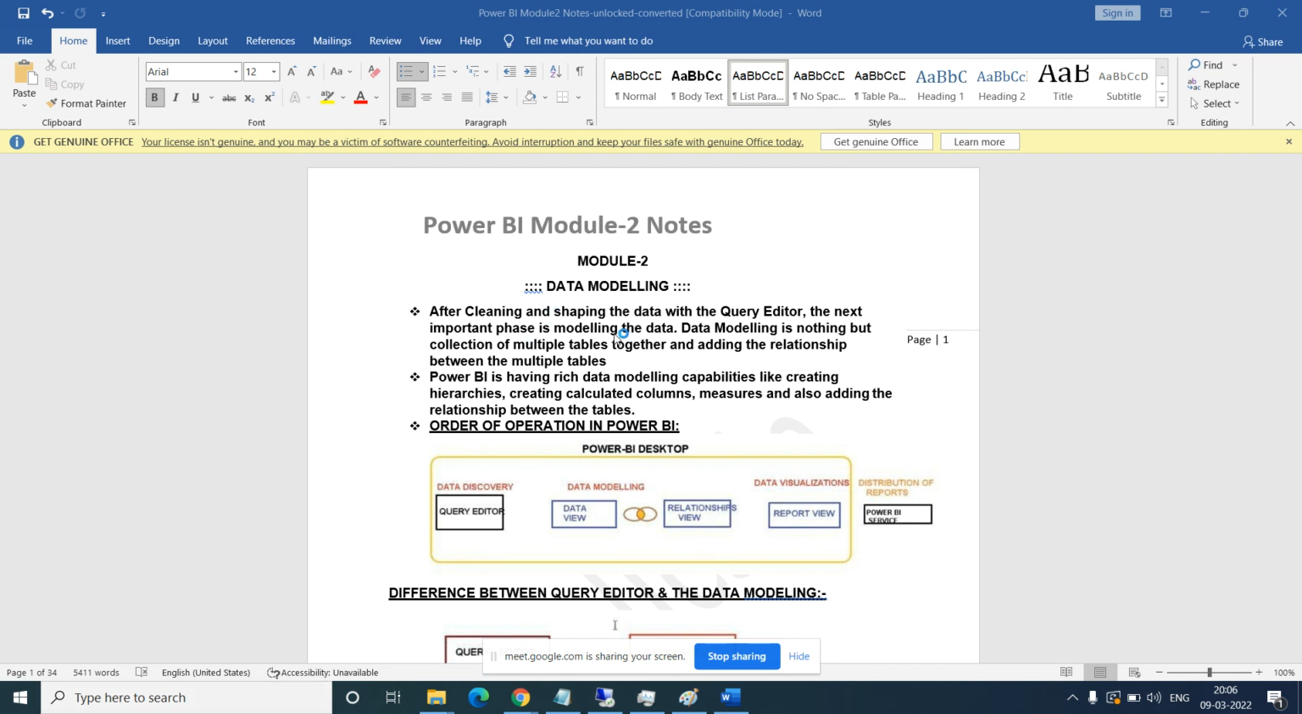After cleaning and shaping the data with the query editor, the next important phase is data modeling. Data modeling is nothing but the collection of multiple tables together and adding the relationship between the multiple tables. Then you must have a question that we already learned merging. Merging also we are creating a relationship between two tables, right? We are joining the tables.